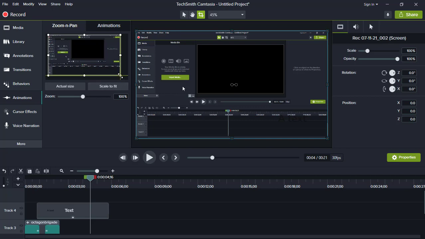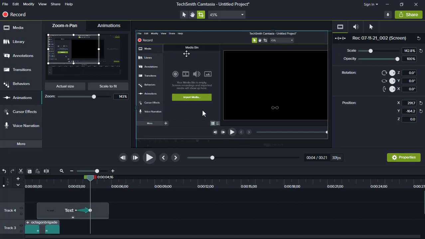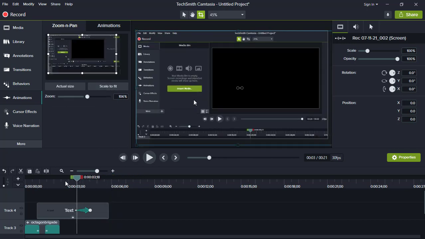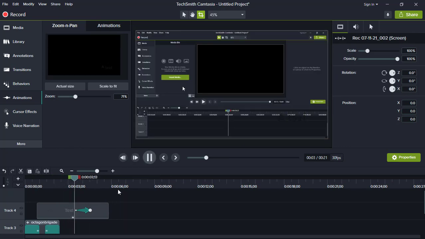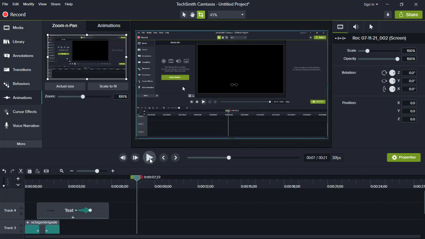Simply hold down your mouse and pull it up, and it will bring a closer look of that particular object. So once you're done, you go back and click on scale to fit. Let's say as the video is playing, you click on scale to fit and it will move back to its original position. So let's play it back and see how it works. As you're playing your video, getting to that place, it will zoom in and zoom out based on where you have placed the zoom in and zoom out.